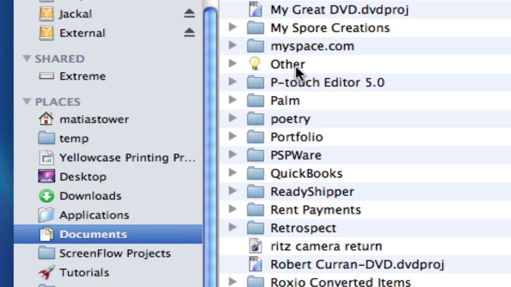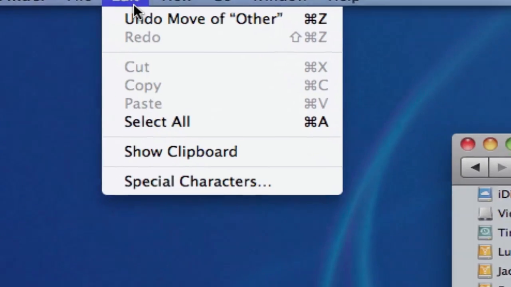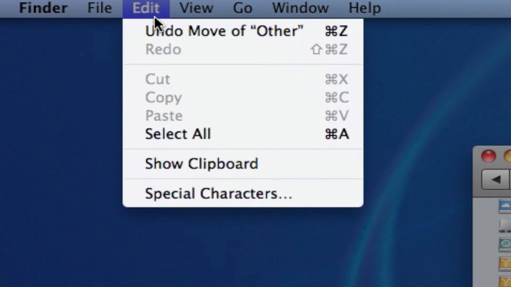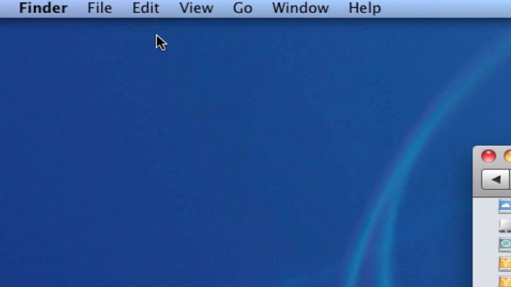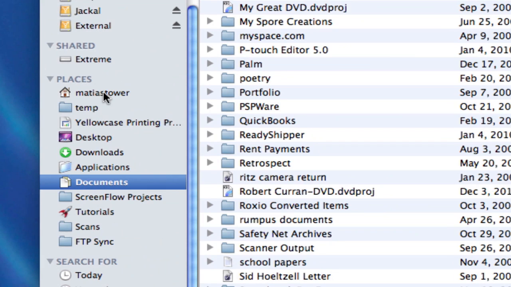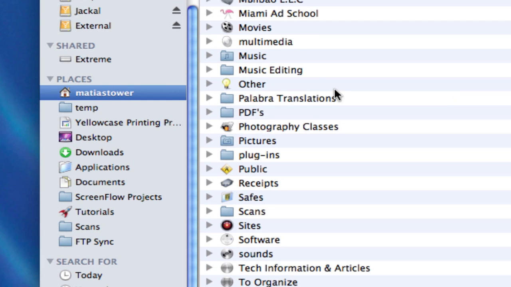I'm going to undo this. So the good thing, though, is that you can always undo this. Not a problem. Go to edit at the top of your screen, select undo move of, in this case, other in quotations. It puts it back where it was. So the good news is you have no reason to panic.